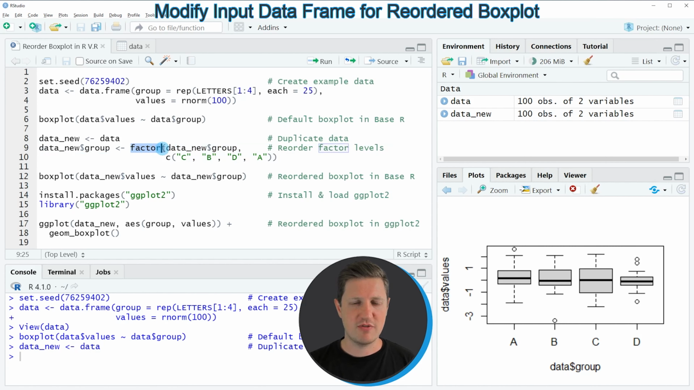And within the factor function, I'm specifying the column that I want to change. And then I'm specifying the factor levels of this column, but I'm specifying the factor levels in the order that I want to show in the boxplot. So first I want to show the box with the group C, then the group B, then the group D, and finally the group A.